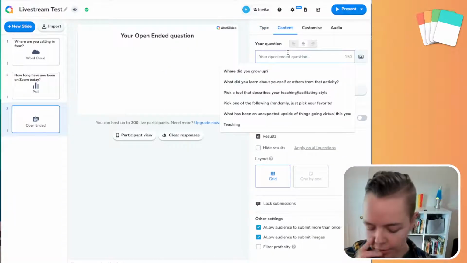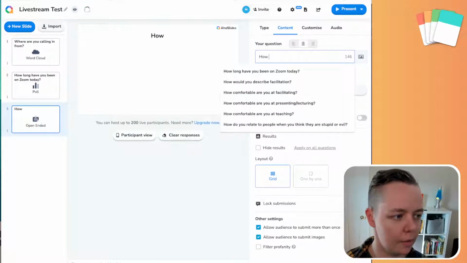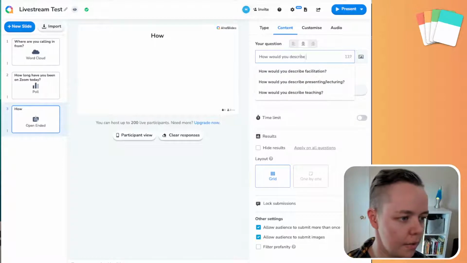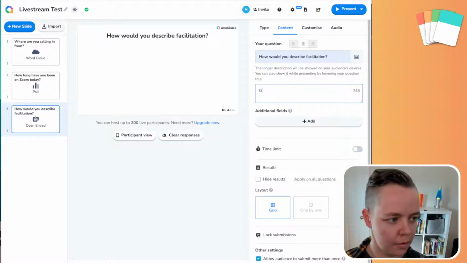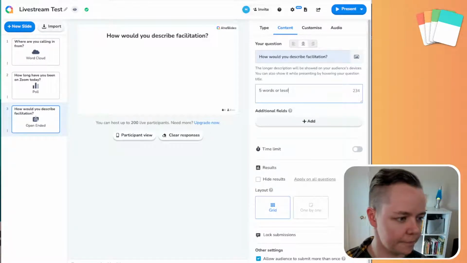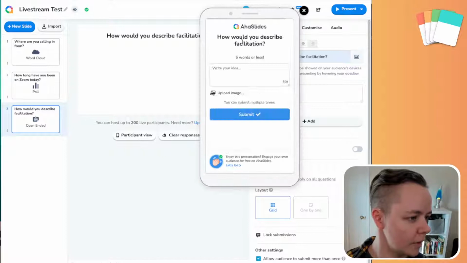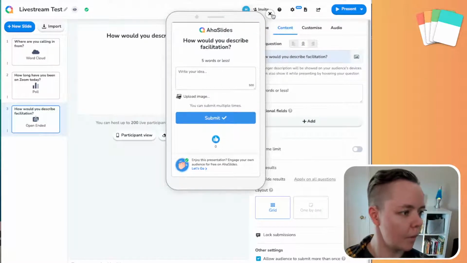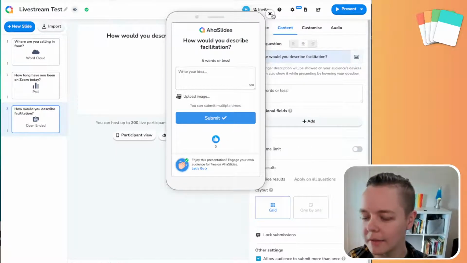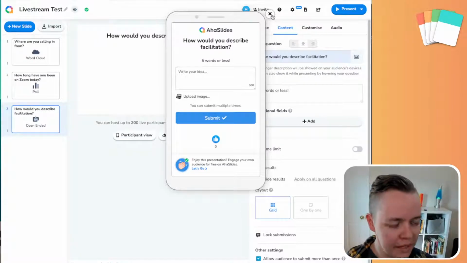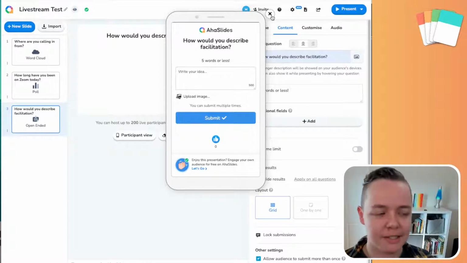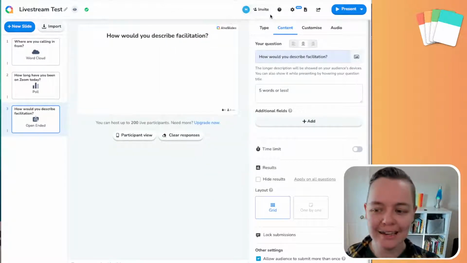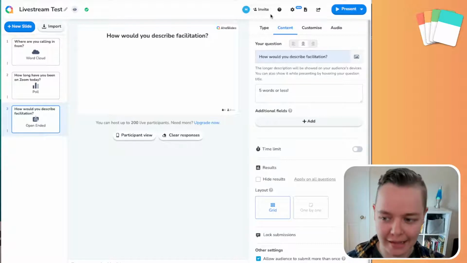Open-ended. So I'll sometimes ask people like, how would you describe something, or how would you define something? So how would you describe facilitation? And you can add some additional context, like 5 words or less. And this is what it will look like on their side. So my favorite thing about AhaSlides is just the speed at which you can make it. It doesn't take a ton of time to set up, but also I can do this in the middle of a session.